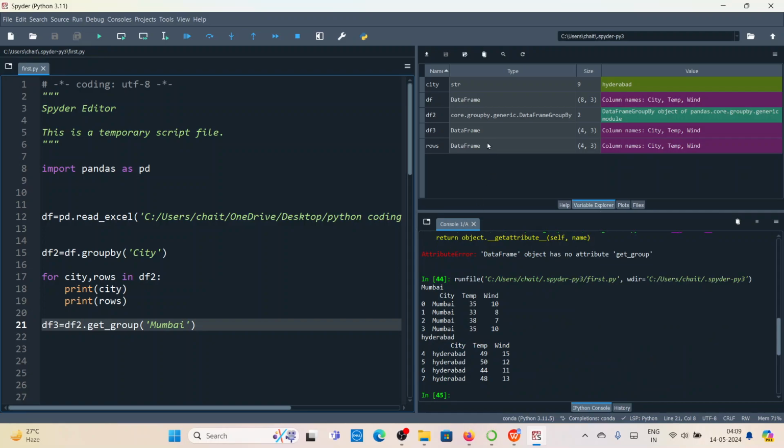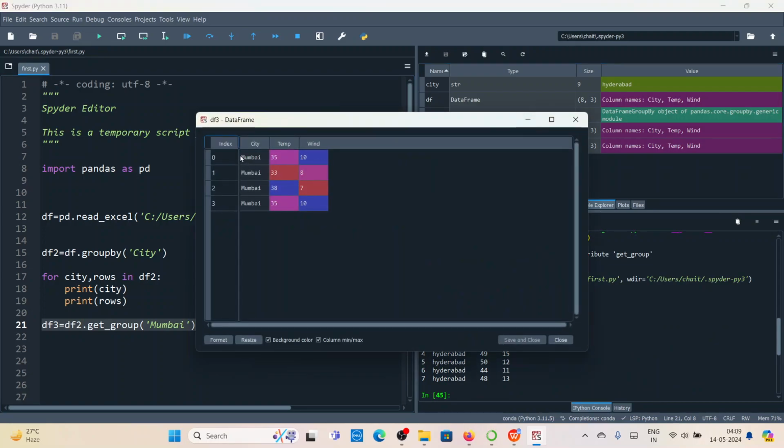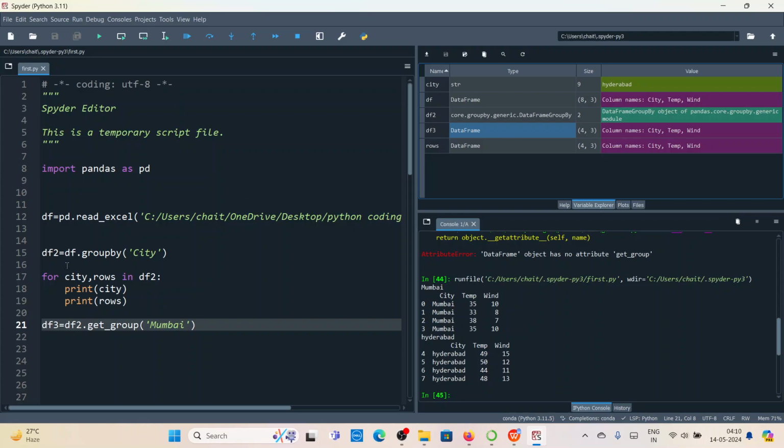Right here, observe df3. So we got only Mumbai here. If you want Hyderabad, you can write Hyderabad. If you want only one group, you have to use the get_group method. If you want to divide the data into multiple groups based on a column, we have to use the group by method.